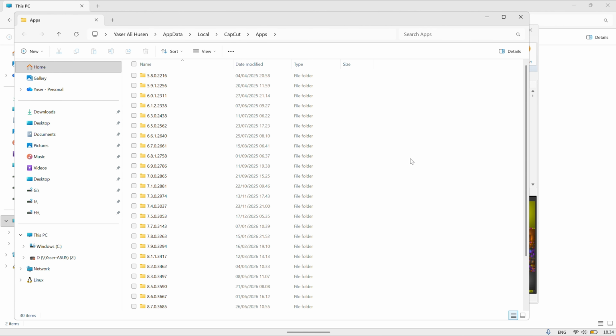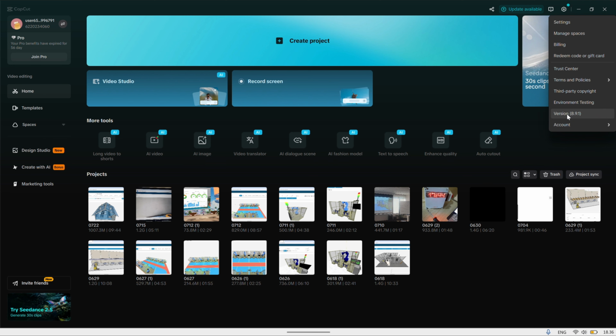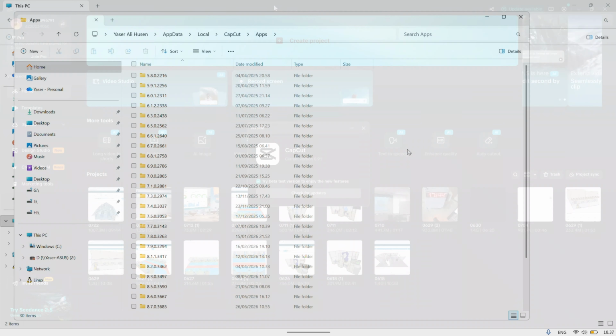We'll open it in Windows File Explorer and see what's inside. Inside the apps folder, you'll notice multiple subfolders, each named after a different version of CapCut. Before deleting anything, let's first open CapCut and check which version is currently installed. This is important to make sure we don't accidentally remove the version that's actually in use.